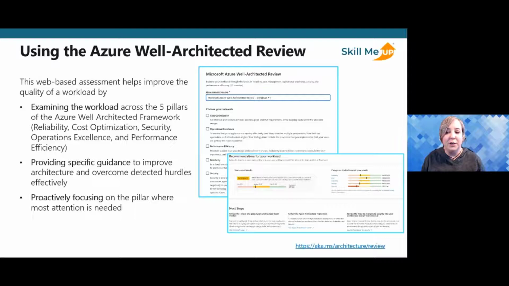The Well-Architected Review sits in the same assessment spot as the other assessments. It's another web-based assessment tool that helps improve the quality of a workload by examining that workload across the five different pillars of the Well-Architected Framework. So the assessment also provides specific guidance that hopefully improves architecture and helps enterprises overcome detected hurdles effectively. From there, the Well-Architected Framework proactively focuses on the pillar where the most attention is needed.